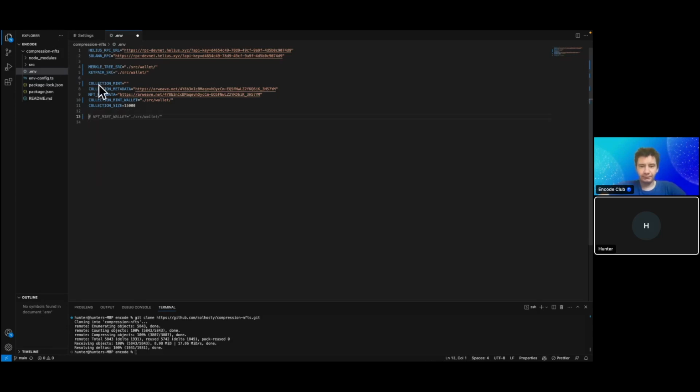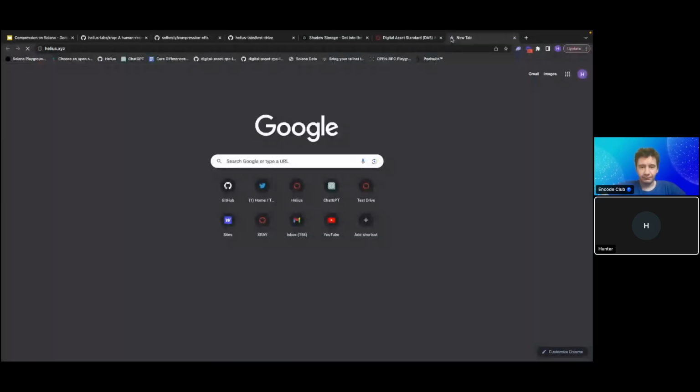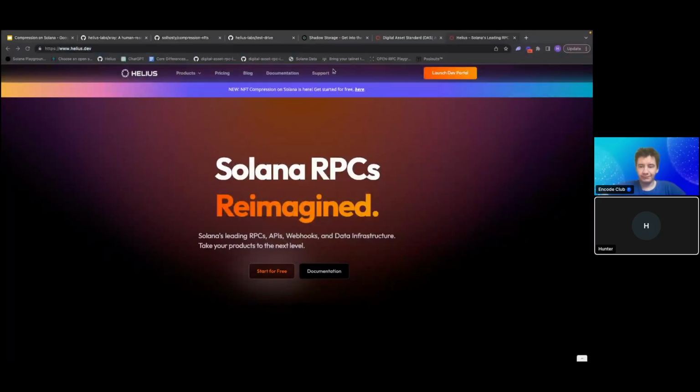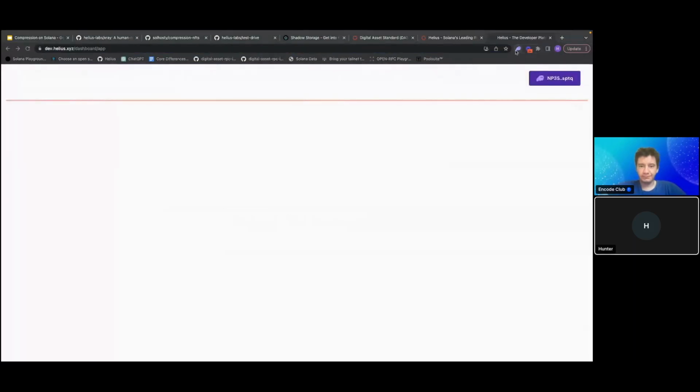So these are basically our main environment variables, and I'm going to grab a new Helius API key. I think I've maybe burned through this one through enough demos here, but let's go through, and I will send you guys the link to helius.dev, which allows us to sign up for that key here. And if you go to launch dev portal, let's create a new wallet here.